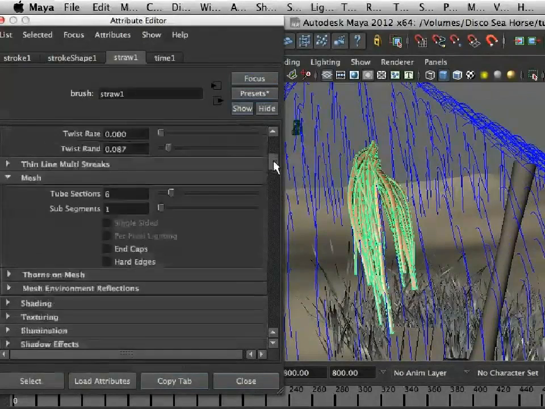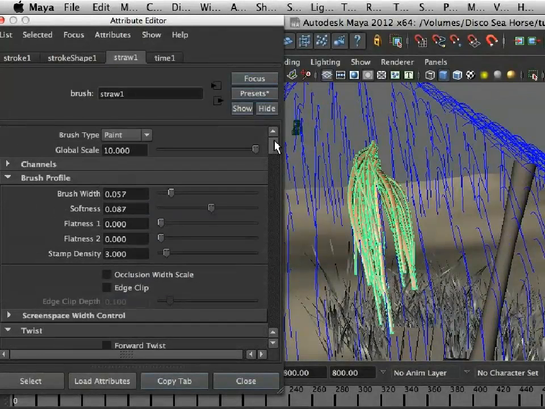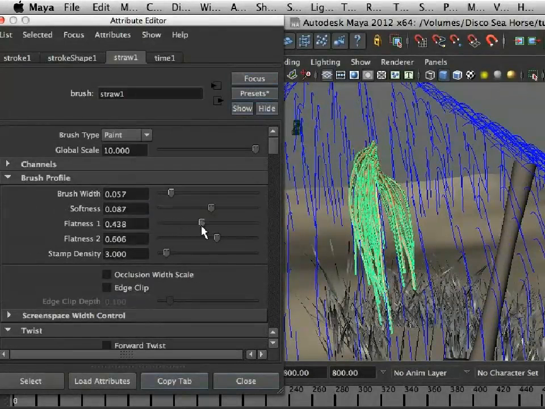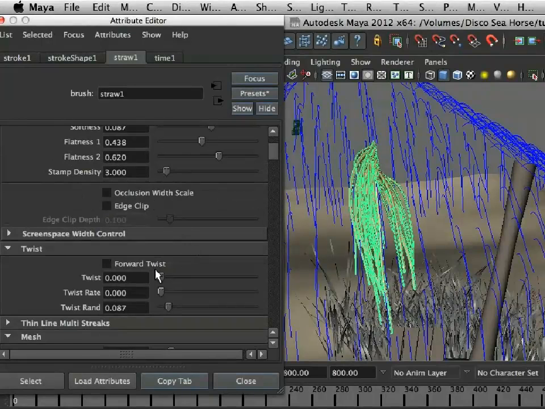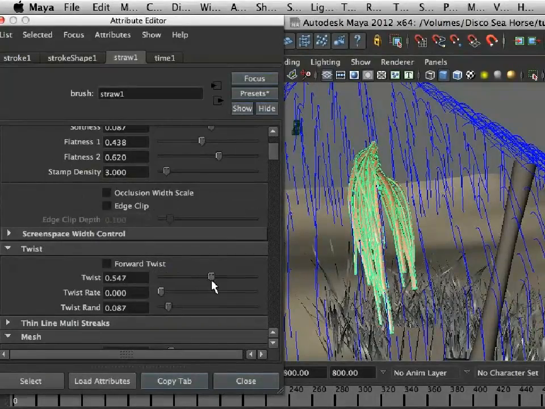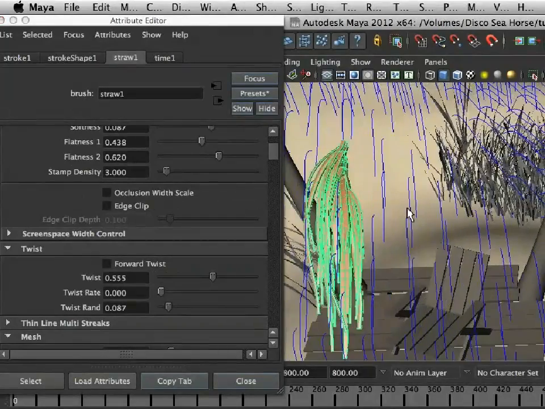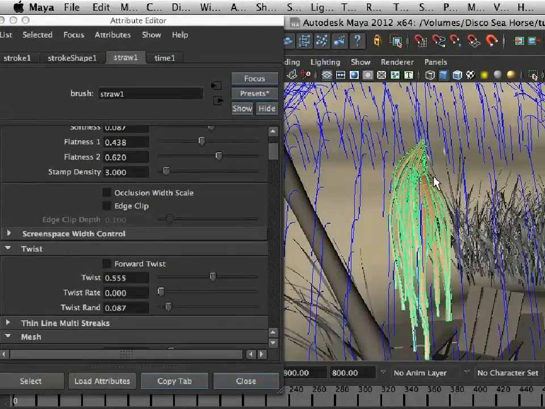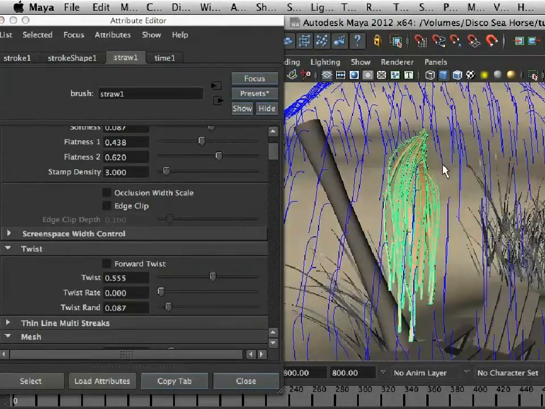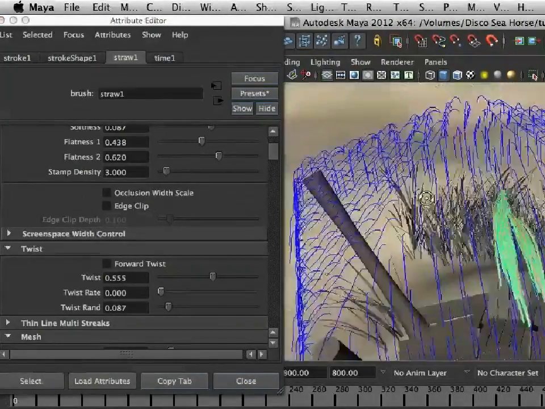So I'm going to scroll up towards the top, to make these guys a little bit flatter. At the very top, I'm going to adjust flatness 1 and flatness 2, just to flatten them out a little bit. And then I can adjust the twist so that one of the fatter sides of the straw is facing outwards. That'll help to block the light a little bit more. So now I have something that I think is working pretty well.